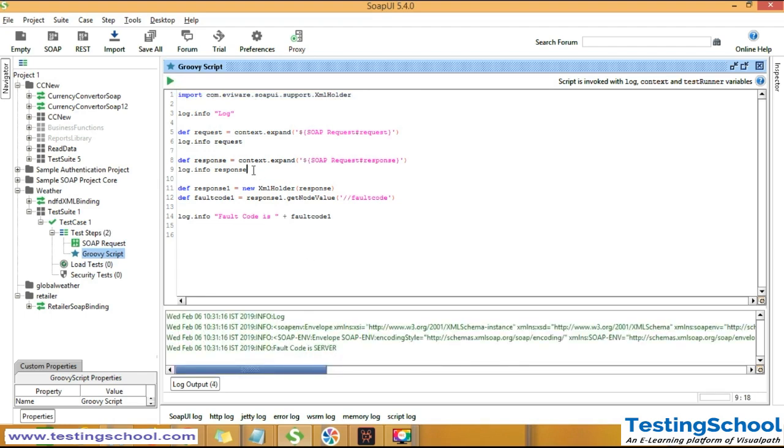So simple, what we have to remember is, XML holder is the class, we have to create the object for that. So based on that object, we can apply getNodeValue, getNodeValues methods. We have written getNodeValue because there is only one fault code. We can write getNodeValues when we have multiple fault codes. So here the important method is getNodeValue, because we have to validate the fault code.